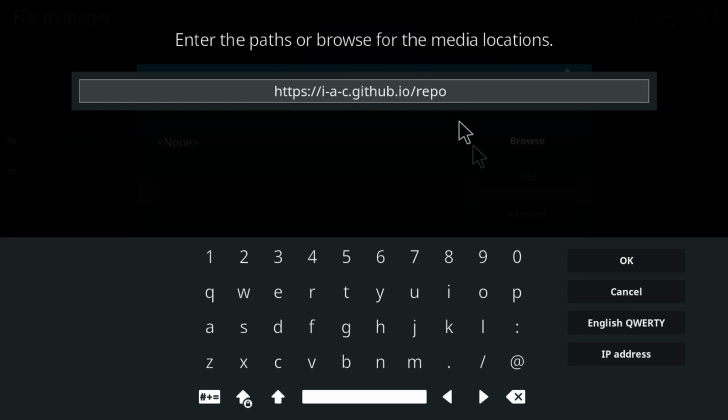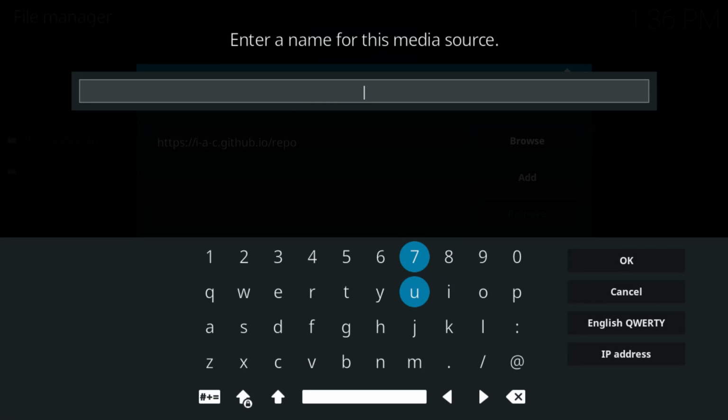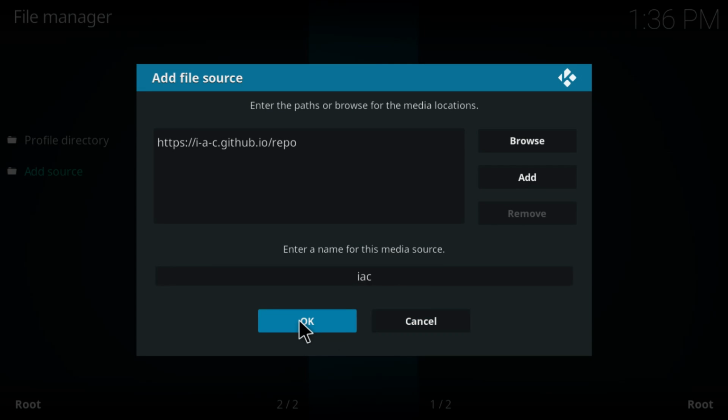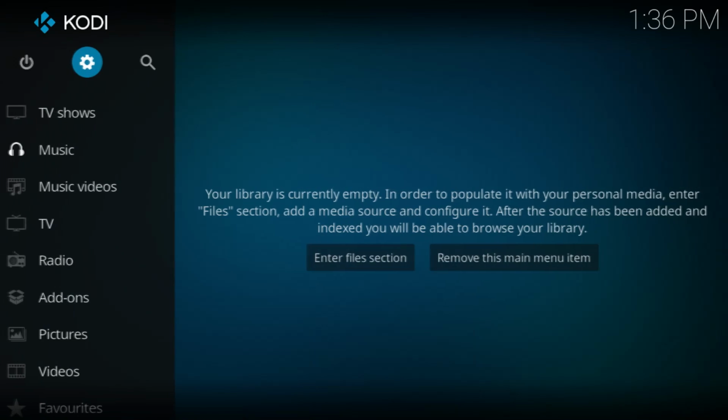Once you guys do this, click on OK, and the name for this media source I'm just gonna name it IAC, then click on OK. Click on OK once again, and now press escape twice to go to the main page of Kodi.